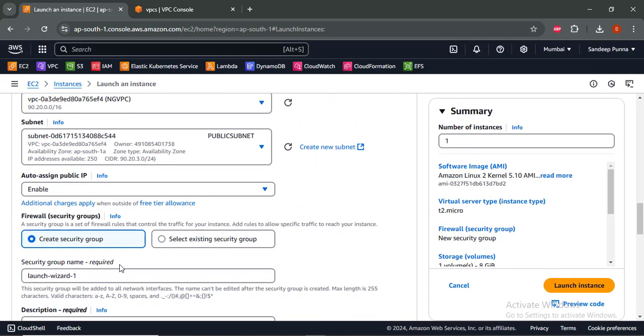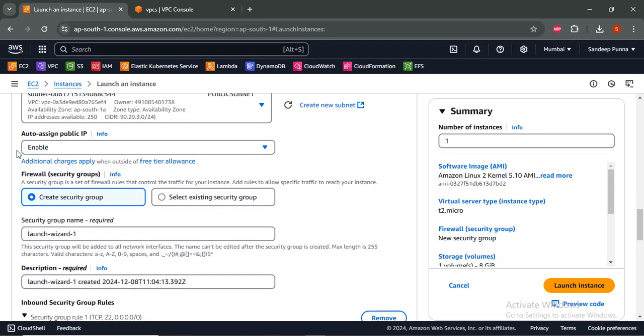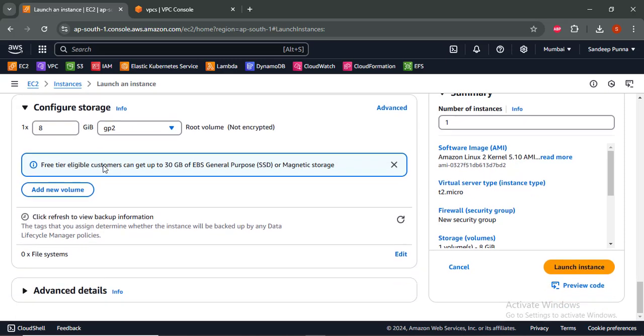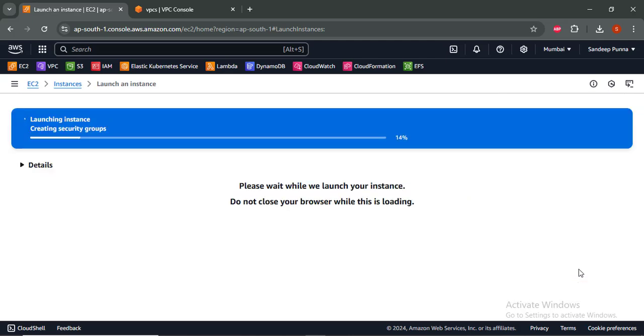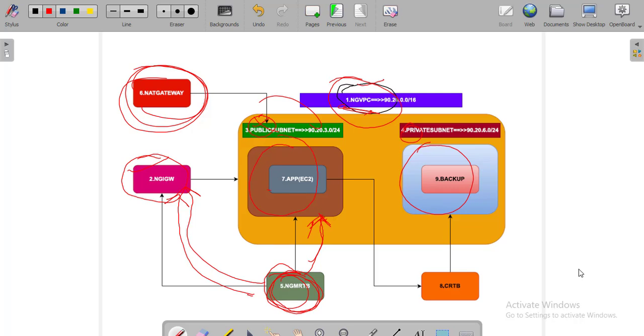Once everything is done, select here the public subnet and our own VPC, and remember you have to enable internet access so that it will be accessed from outside. Launch. Yeah, here step 7 is done.